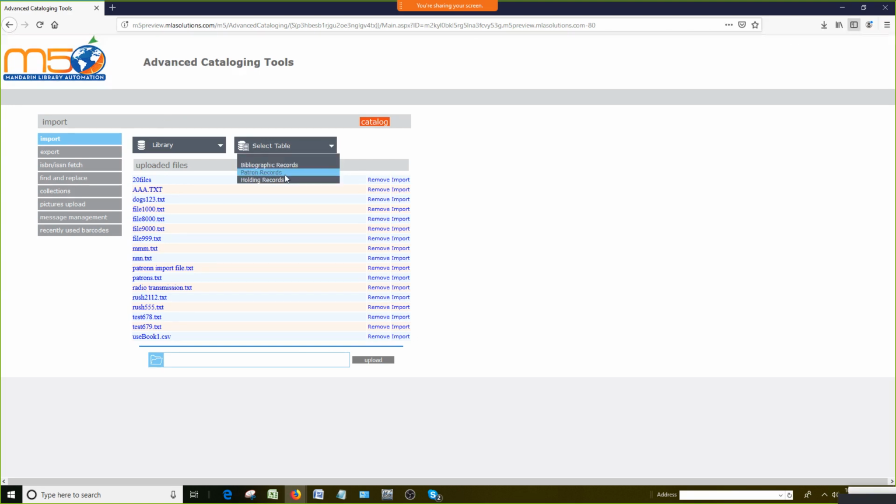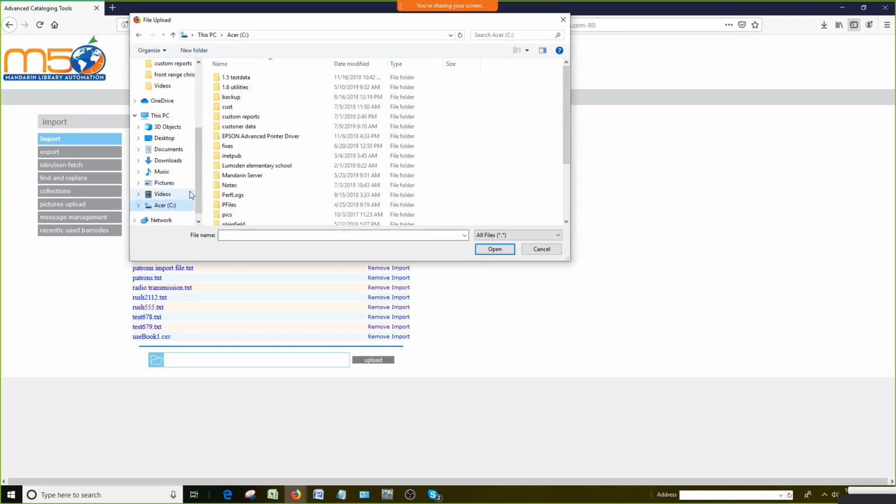So for example, if someone has an Excel file with all your patrons in the Excel file, you can convert that Excel file to a comma delimited or tab delimited, and then you can import all the patrons into your system. So for now, I'm going to show you how to import books. So I'm going to switch to the bibliographic records, and we're going to import a MARC formatted file. So to do that, you click the folder right here, and then you navigate to where that file is. And I'm going to go there.